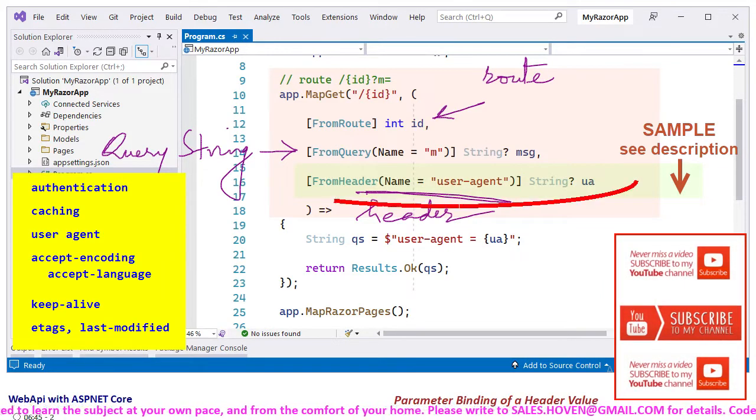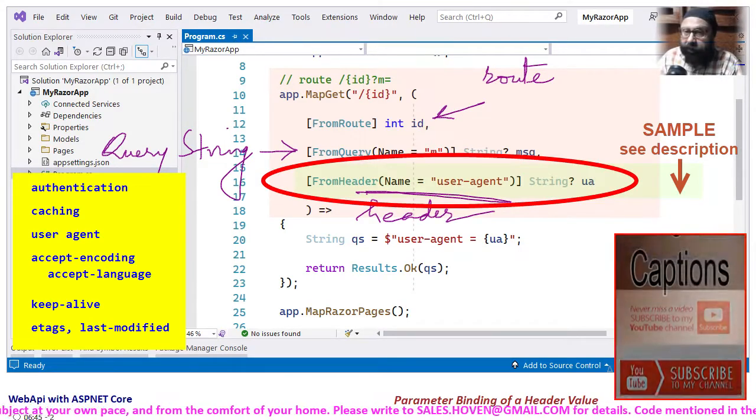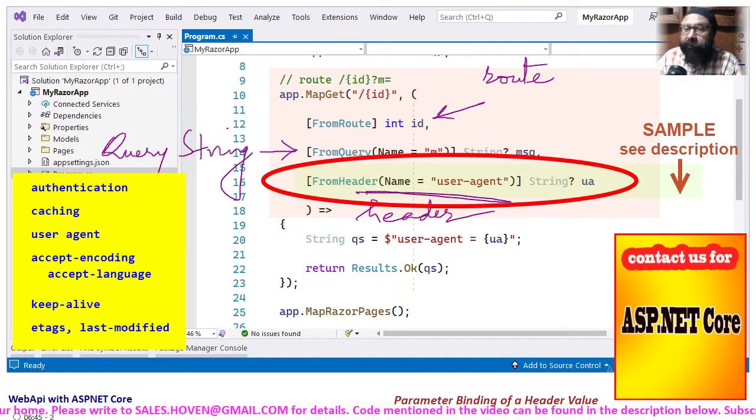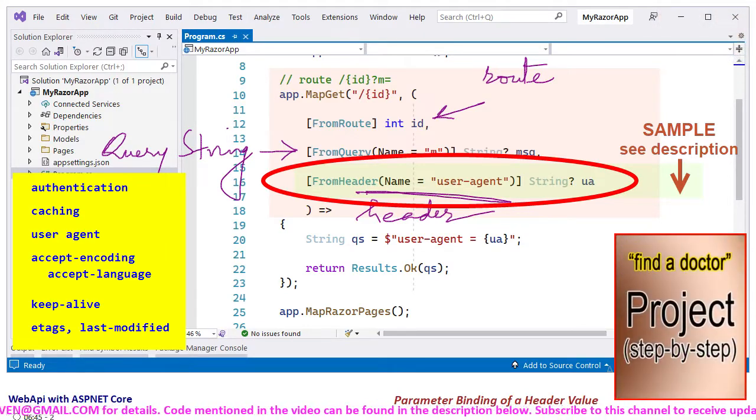This parameter has been decorated as FromHeader, which means that it is derived from a header variable. The handler receives it through an identifier called UA and echoes it back.